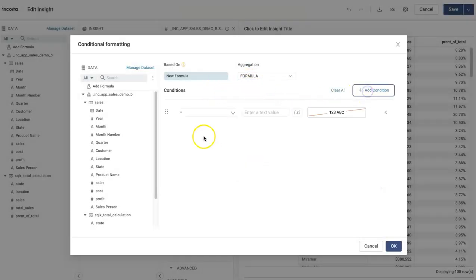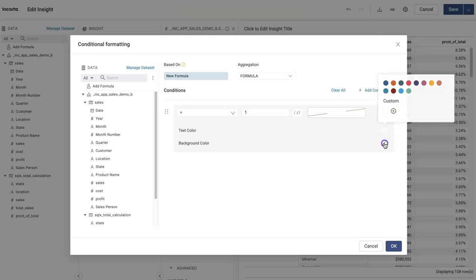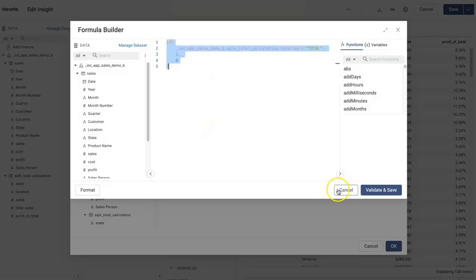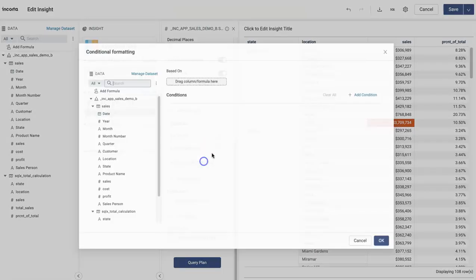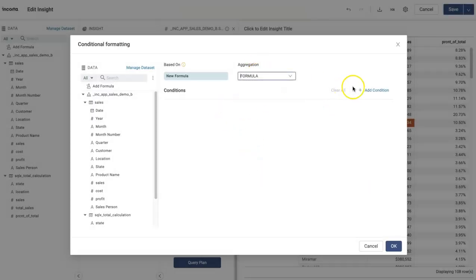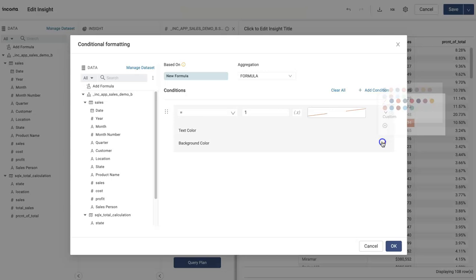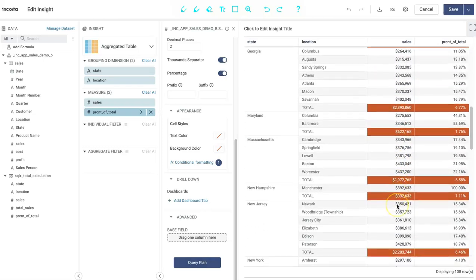Please remember to do this, otherwise you will have to add conditions again later on. If this is 1, let's make the text color white and background color red. And I'm going to use this formula again, so let's copy it to the clipboard. Let's save this. Let's do the same thing for percent of total as well. Make this formula and then add condition equal to 1. There you go. So now I have total the way I want it to be shown.